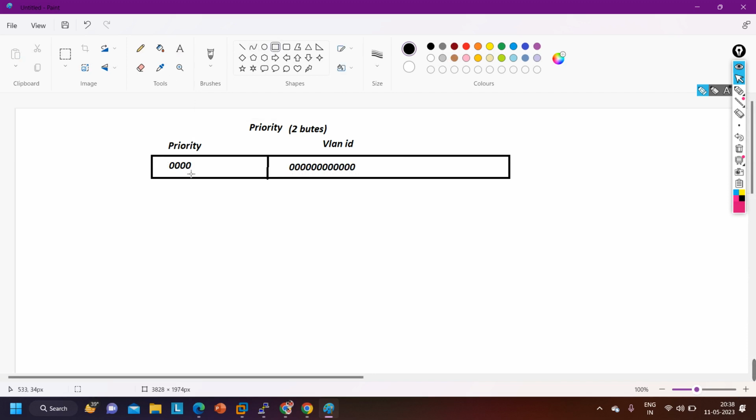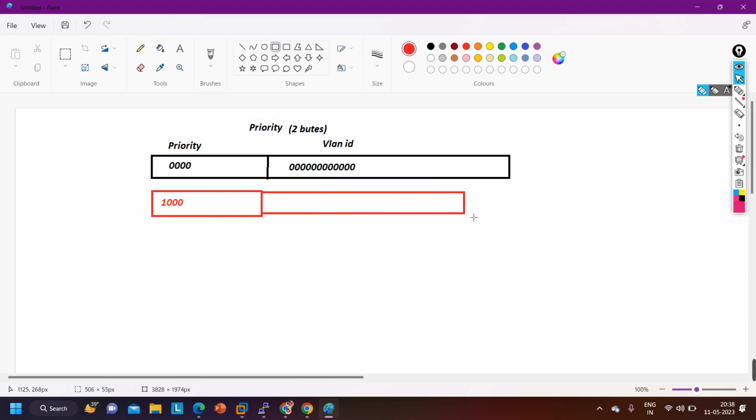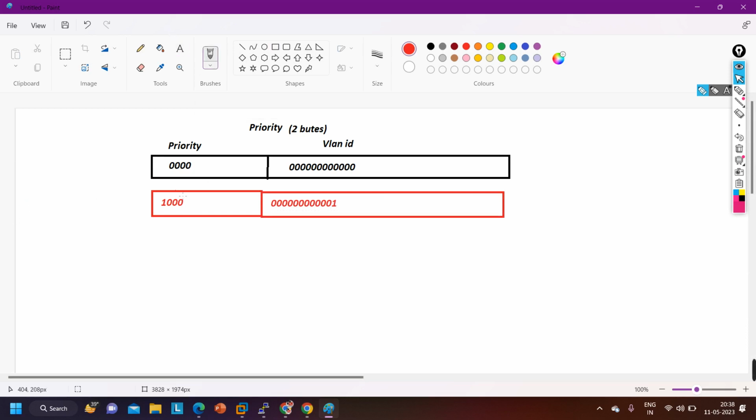And you know, by default the priority value is 1 0 0 0, and the VLAN ID is, for VLAN 1, the remaining bits up to the 12th. Got it, guys? This is your priority, the first 4 bits, and this one is your VLAN ID.